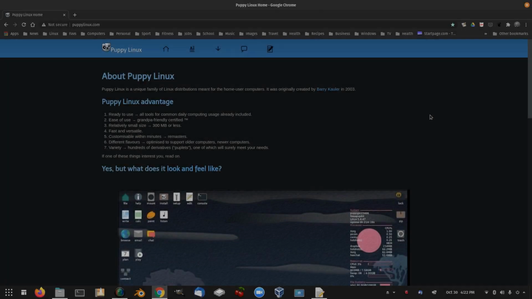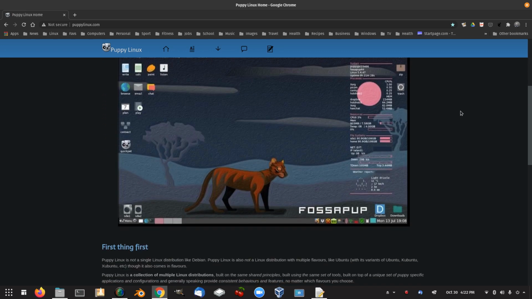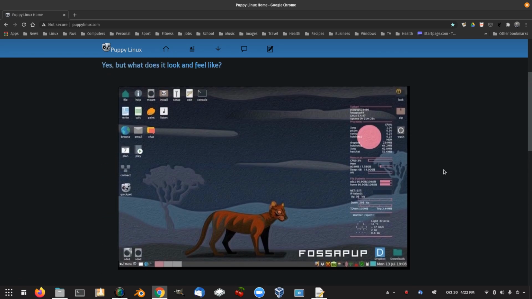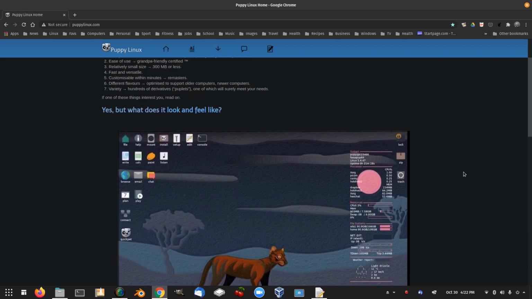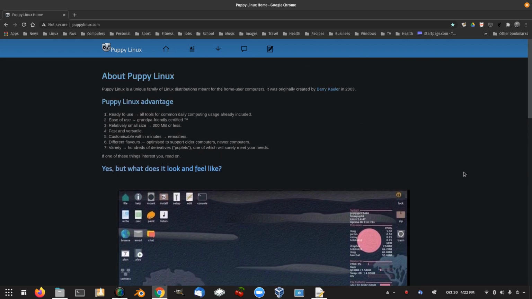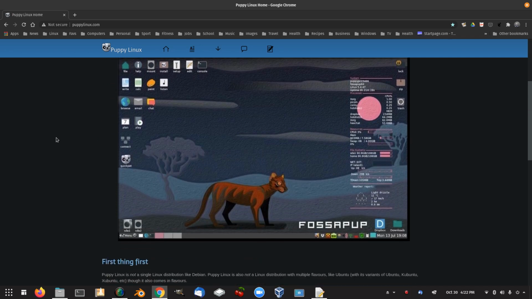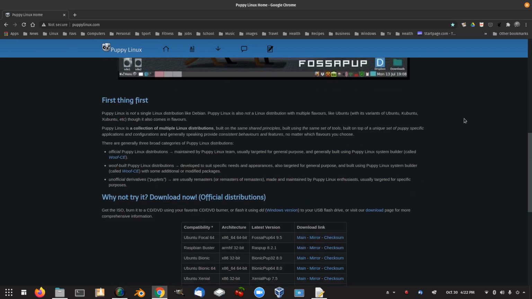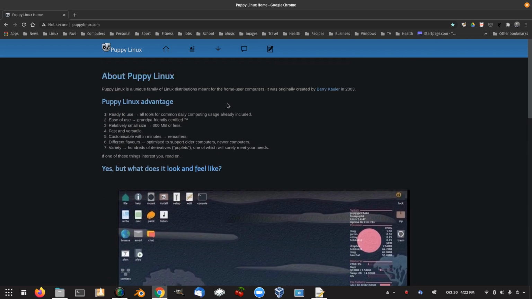Then you've got Puppy Linux. This is the newest one, Fossa Pup. So that's the newest Puppy Linux. Now, Puppy Linux can be installed to the computer. I've got a video for that on how to do that. And that can be fairly lightweight and quite quick. Not as quick as when it's running in memory, that's for sure. So there's that one there, Puppy Linux.